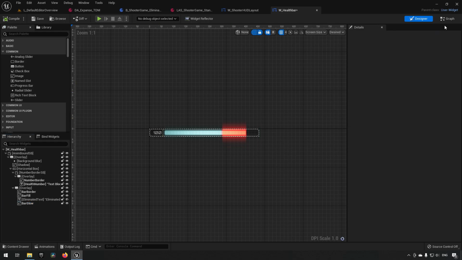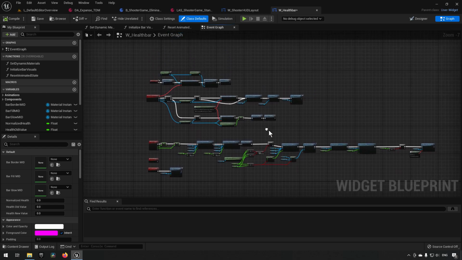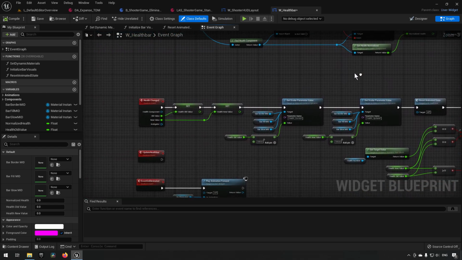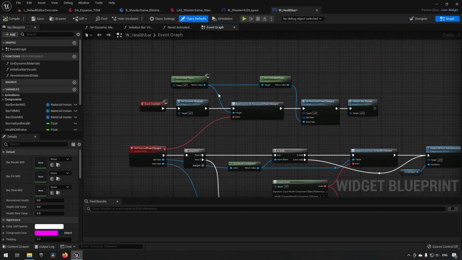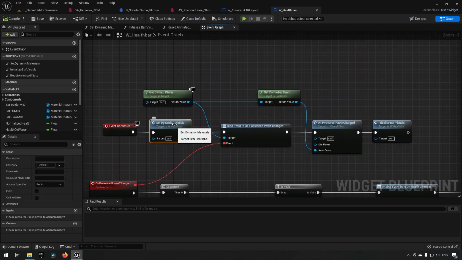Let's take a look at the graph and see what we have here. Okay. That's a fair bit of things. Okay, let's start from the top maybe. What do we have here? We have a construct, okay. So we're setting some dynamic materials.